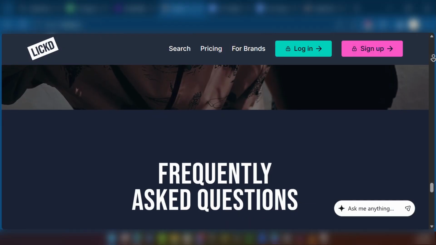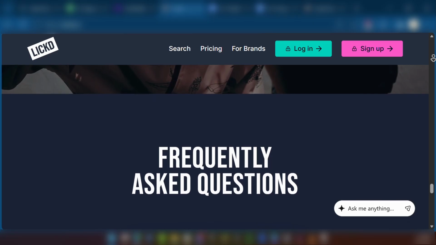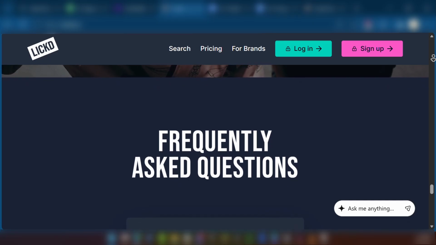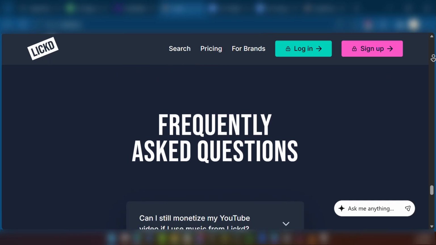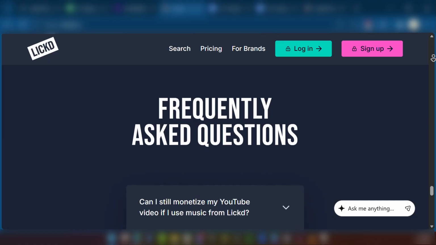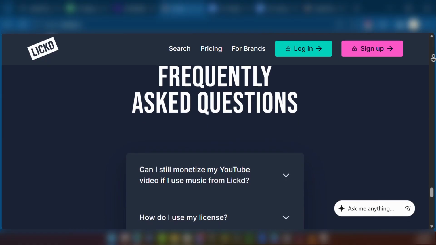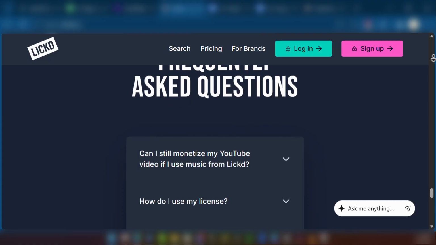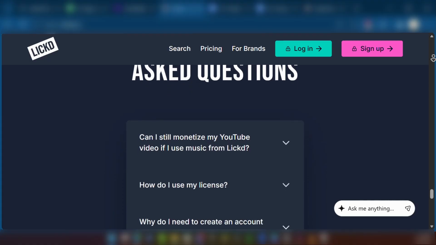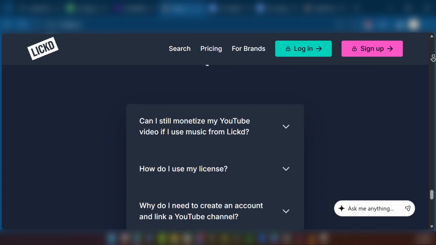Now, once you've picked a plan, you'll be using the search and filter menus. Lickd's interface is built like a professional music player. You can filter by genre, mood, vocal type, BPM, and duration. This makes spending your monthly credits very efficient. You aren't just browsing aimlessly, you're finding the perfect sonic match for your edit.